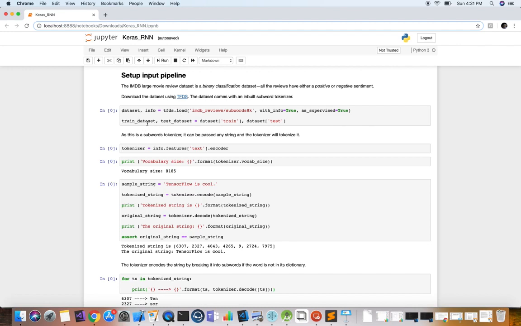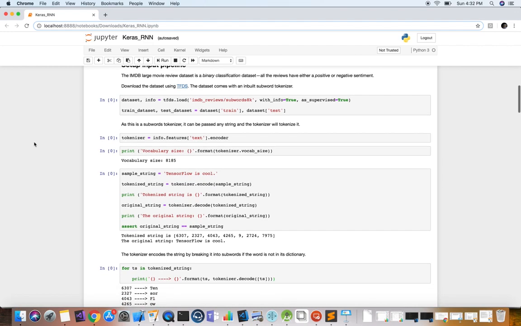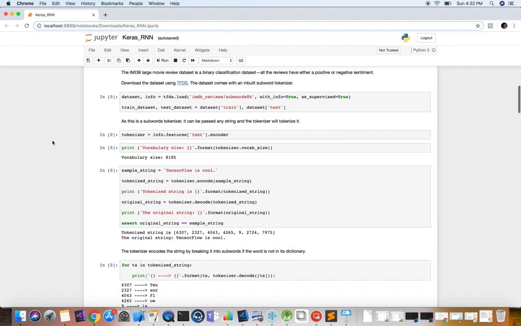Then we're going to create a train dataset and a test dataset. So these two variables, we're going to assign them: we're going to grab our train data from our dataset, and then we're going to grab our test data from our dataset and store it in these two variables. So now we have our train dataset and our test dataset, and this consists of the movie reviews. So it's a sequence of words, so just a movie review, and then an associated sentiment or classification, whether it's a good review or a bad review.